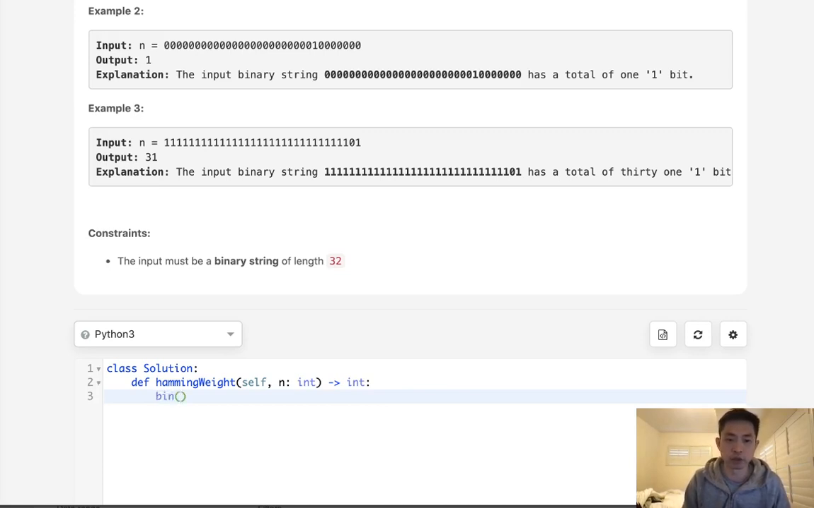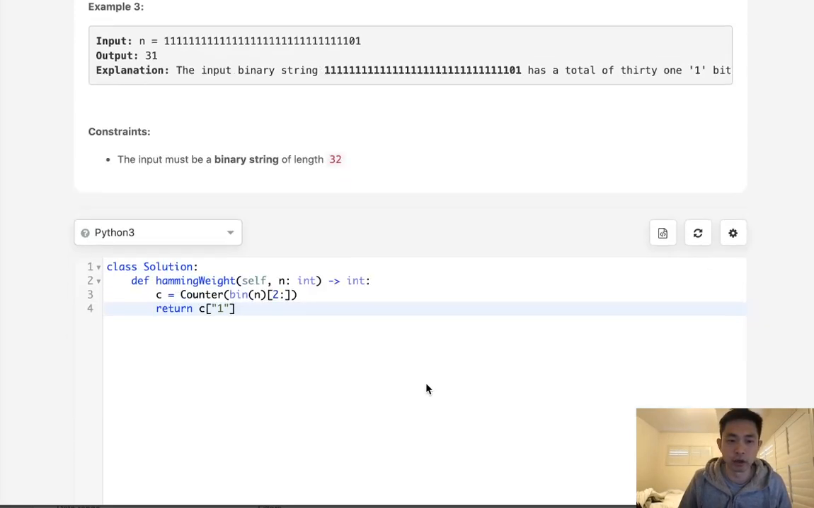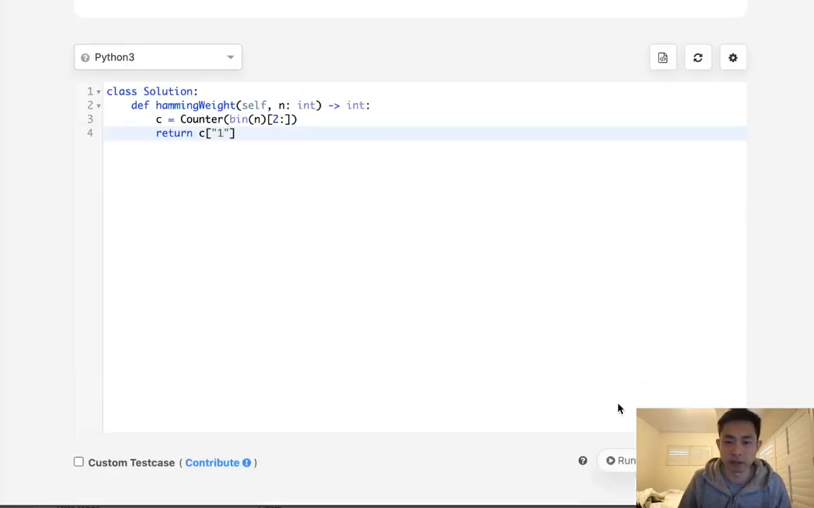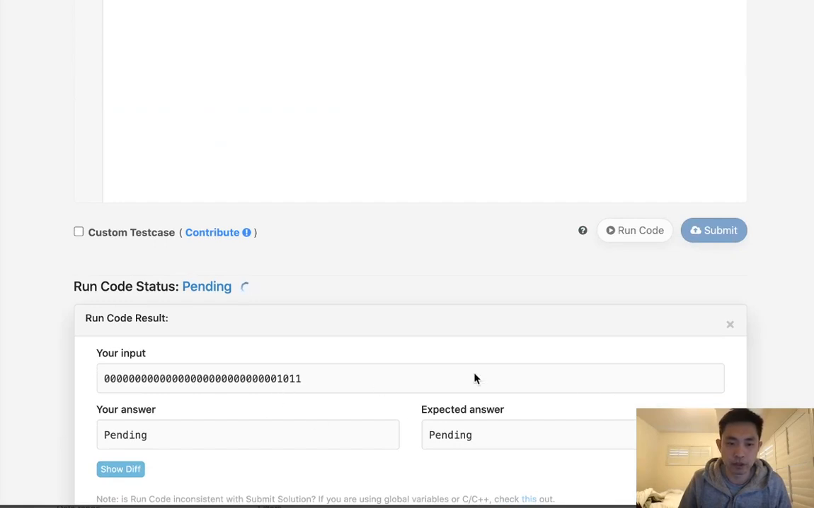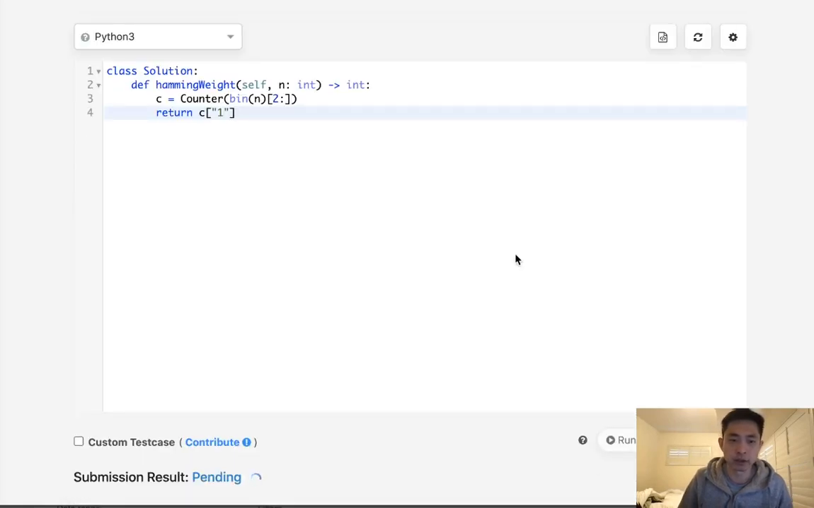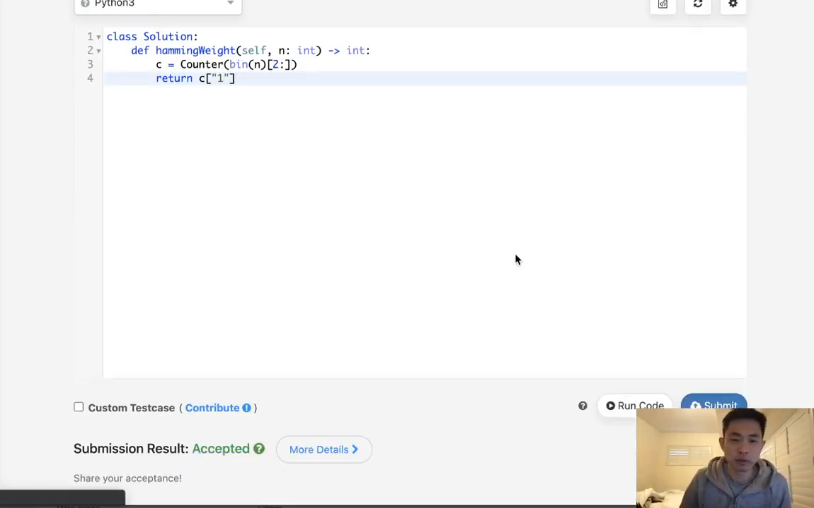We can use the bin function for that. And what we'll do is take the string starting from the second position, and I'm going to create a Counter object from the string that's going to be presented. And all we need to do then is return the number of ones inside of our Counter object, right? Let's see if this works. This should return 3. That does work. So let's submit that and accept it.